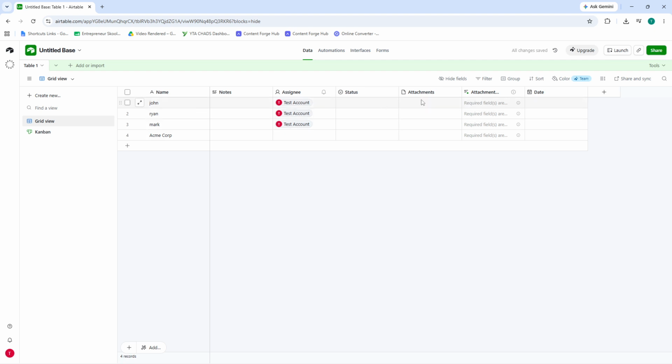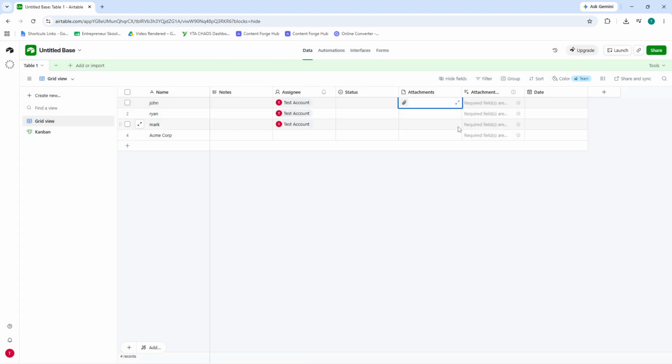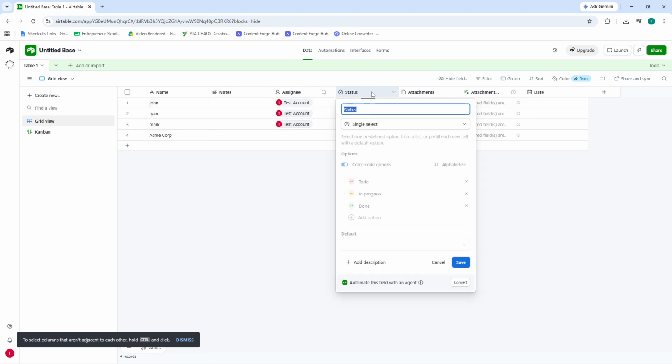You can also add attachments per record, uploading files like images or PDFs directly into a cell so everything stays in one place. For team projects, use comments on individual records to collaborate without switching to email or chat. And to make things even clearer, apply color labels to categories so your data is visually organized at a glance.